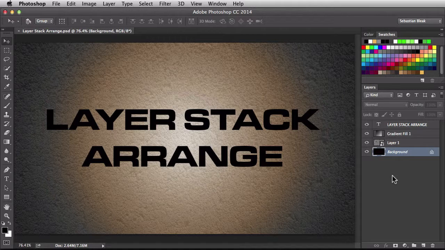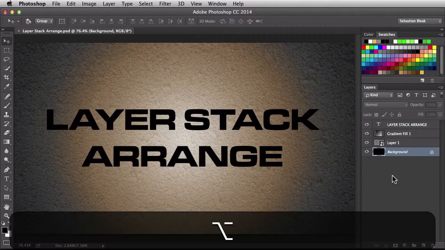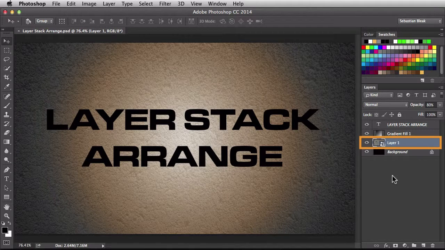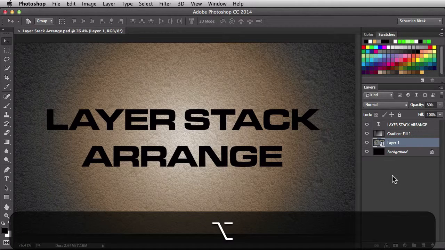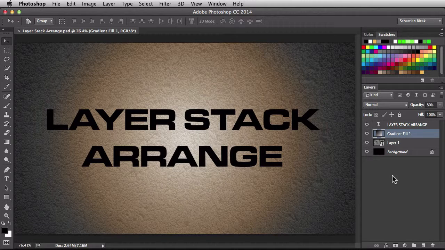We also have some keyboard shortcuts associated with this. So we're mostly going to be using the option key and the open and close brackets. If I hold down option and then use the close bracket, you see it now targets the layer above the previously targeted layer. So right now I'm targeting layer 1, and I want to target the gradient fill. So I'm going to hold down option, close bracket. Now the gradient fill is targeted.